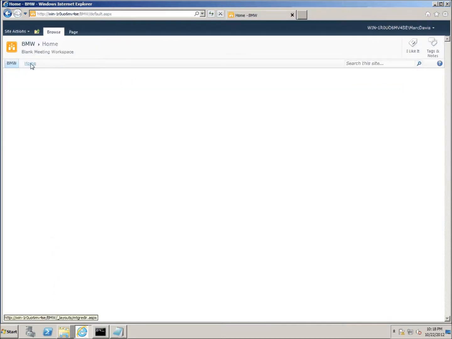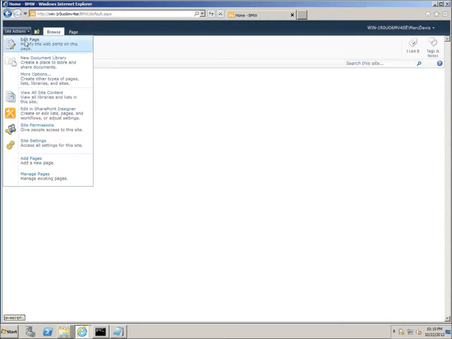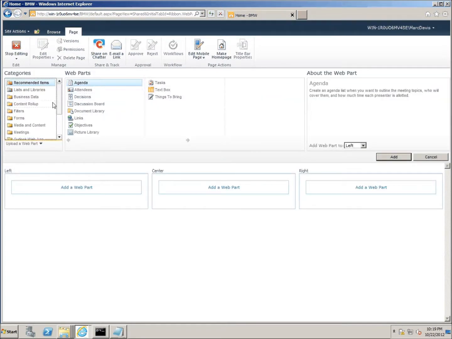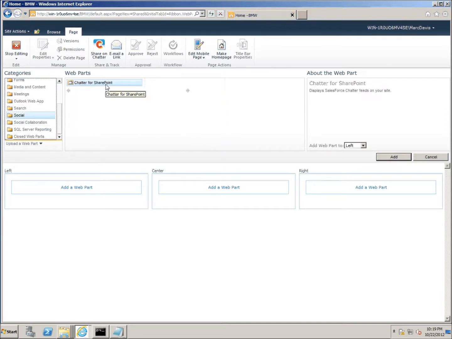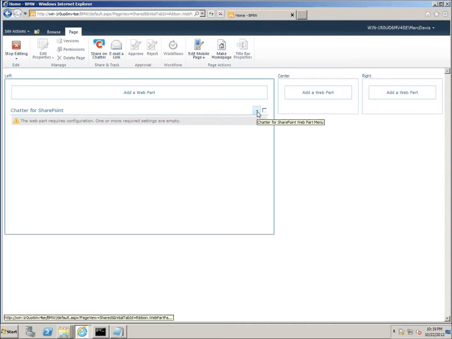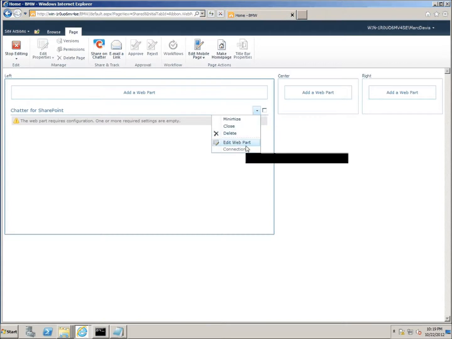And now we'll go back to our site, edit our page. We'll pick, in this case, the left web part zone to deploy this. In your categories, go ahead and scroll down. You'll find a new social category. Click on that, and you'll see Chatter for SharePoint, and click Add. So now we have the web part within our layout. Still needs some configuration. So we're going to go over here, go into Edit the web part.